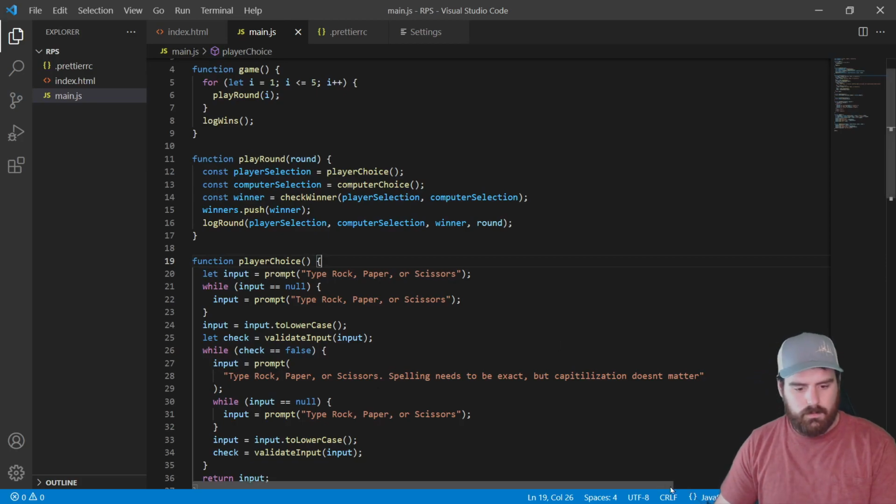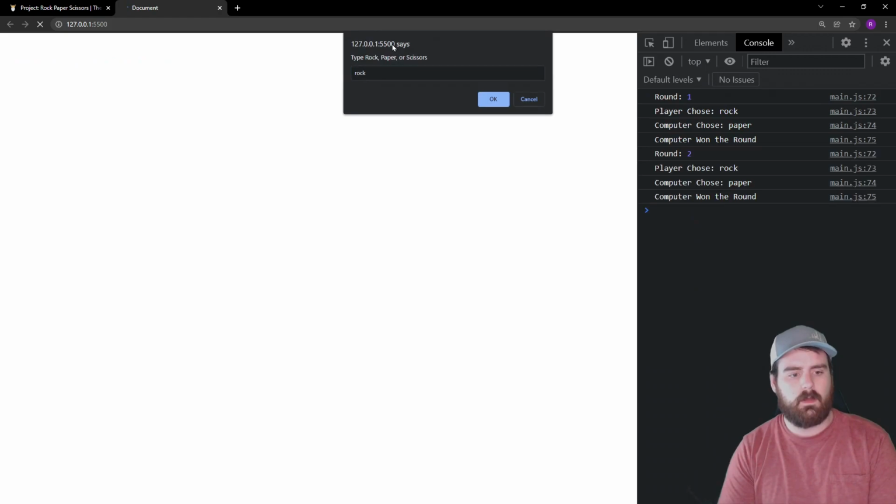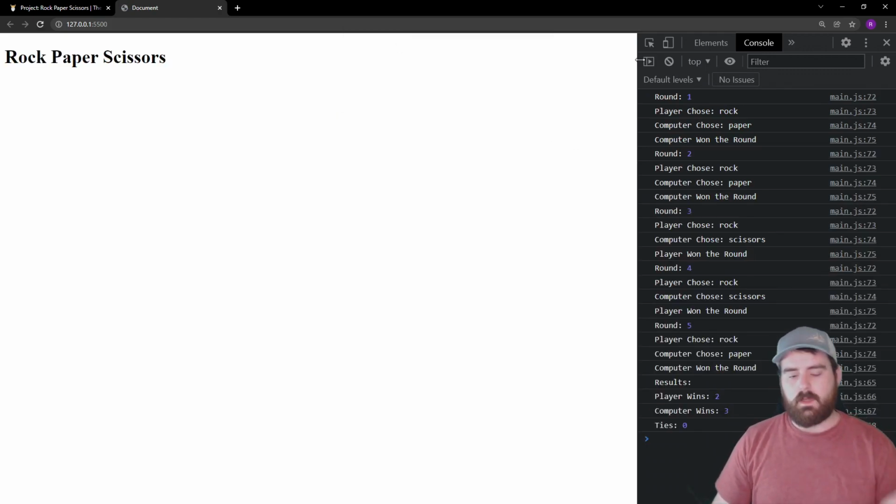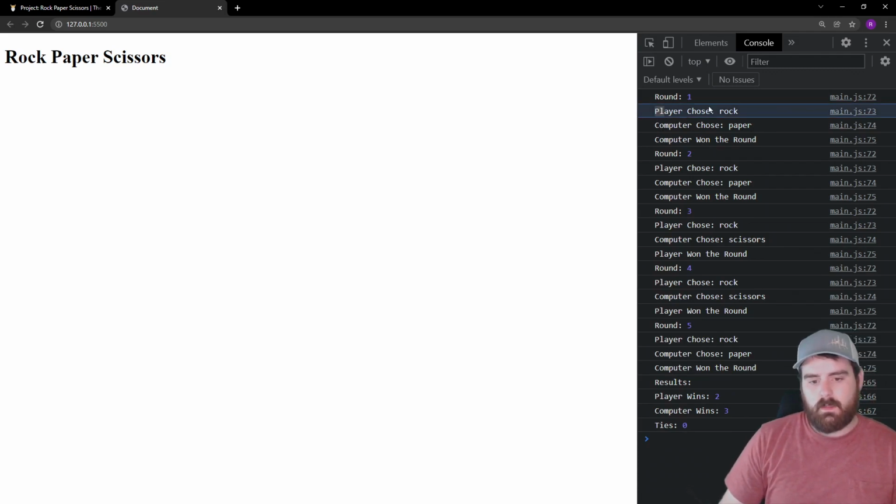I am going to open up a new instance of this. Rock, rock, rock, rock, rock. So every time a round is played, we see we chose rock, the computer chose paper, the computer won the round. Round 2, we choose rock, paper, they won again. Rock, scissors, we won. Rock, scissors, we won. Rock, paper, they won. We won twice, the computer won 3 times.